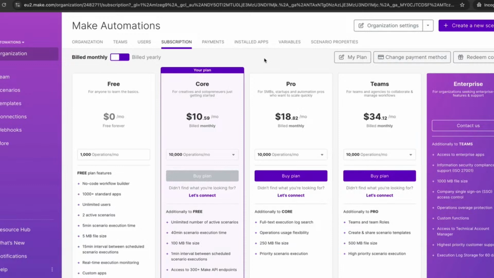We've also got installed apps. We'll go through installed apps because I have created a custom app which I will share with you as part of this course, and once installed, it would be shown in the installed apps. And variables and scenario properties, that's a bit advanced, so we're not going to go through that in this course, and it won't be shown within the scenarios that we're going to build. So that will be part of our future courses.